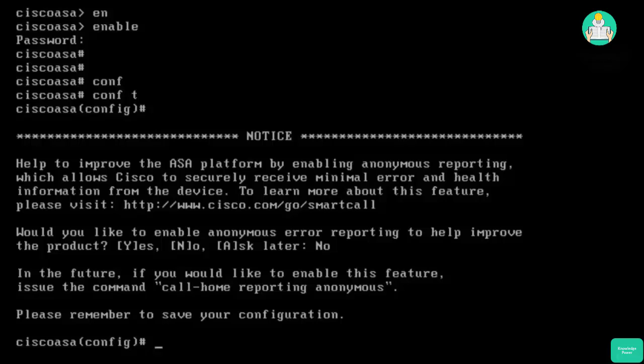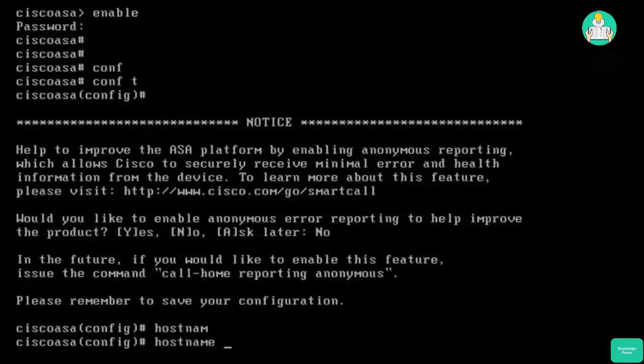Our main objective at this point is to get it ready to be managed over the IP network. So we're just going to configure it enough to where we can manage it remotely. And then once we can SSH or HTTPS to the firewall, then we can make the majority of our configuration changes. So we'll give it a host name.